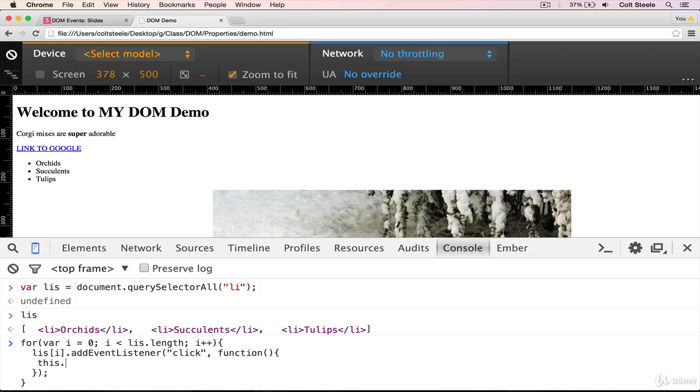So inside of a listener, the keyword this refers to the item that was clicked on, or the item that was hovered on, or the item that the key press occurred in. Whatever the element that goes right before the dot addEventListener, whatever is selected there is what this refers to. So I can write this.style.color equals purple. And actually, let's do something more obvious. It is a small font, so let's do pink, just like that.